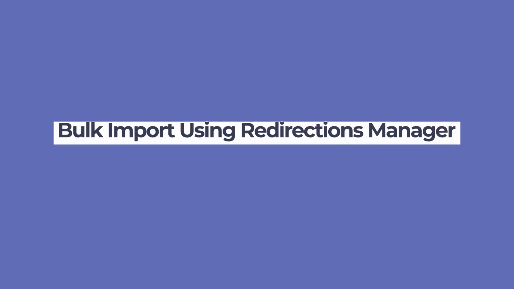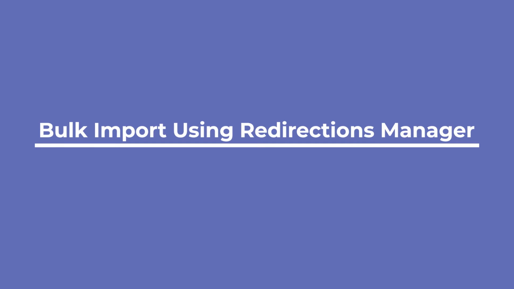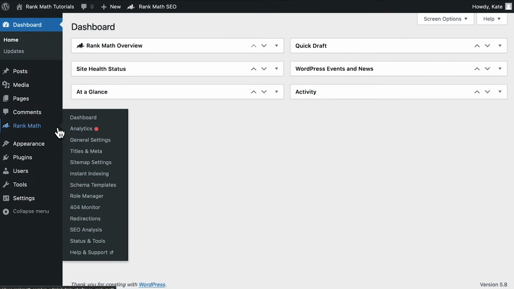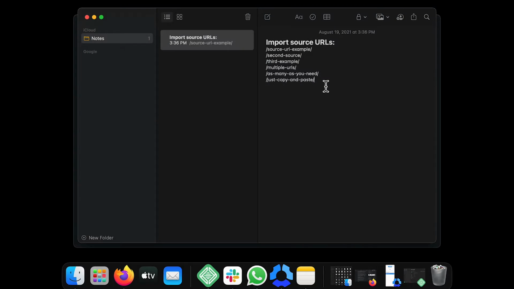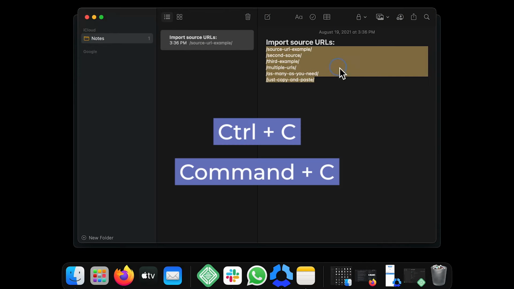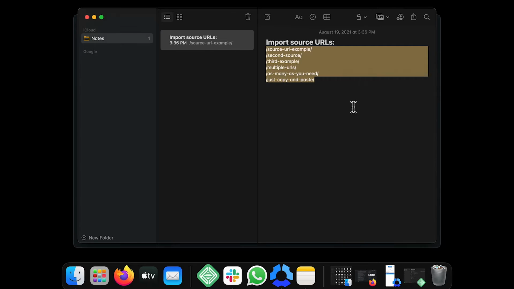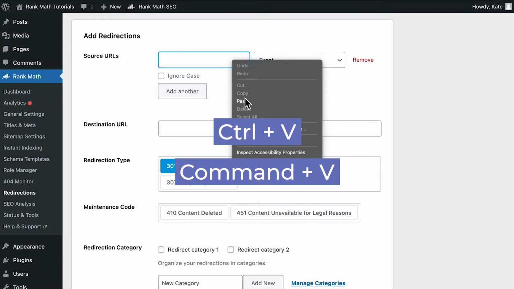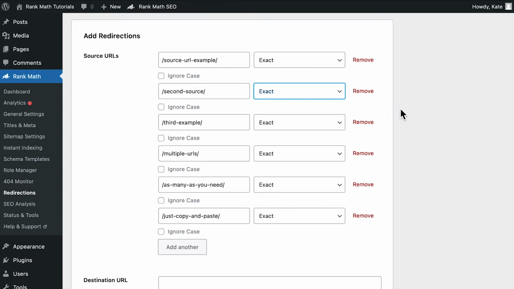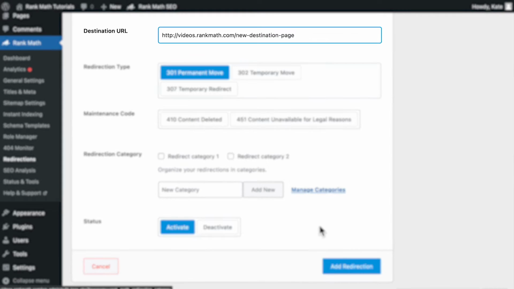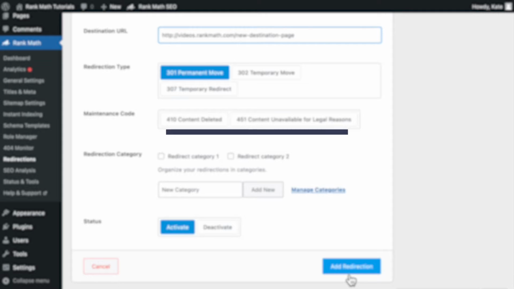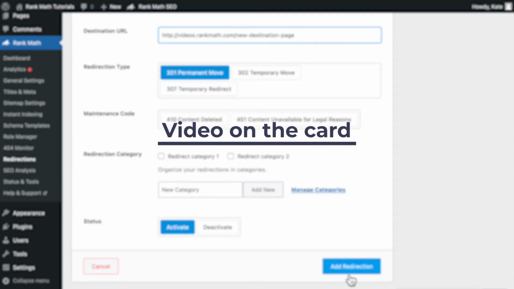When you have multiple source URLs to be redirected to a single destination URL, a simple way to import them is directly in the Redirections Manager. In your WordPress admin panel, navigate to Rank Math's Redirections and click on Add New. Now copy the list of URLs with each URL in a new line. Paste the list by right-clicking or use the keyboard shortcut Ctrl-V in Windows and Command-V in Mac. Each URL will be added in a new row and you won't have to copy them individually. Now you can add the destination URL and click on Add Redirection to create your redirection. If you want to learn all about how to create redirections, watch the video on the card.